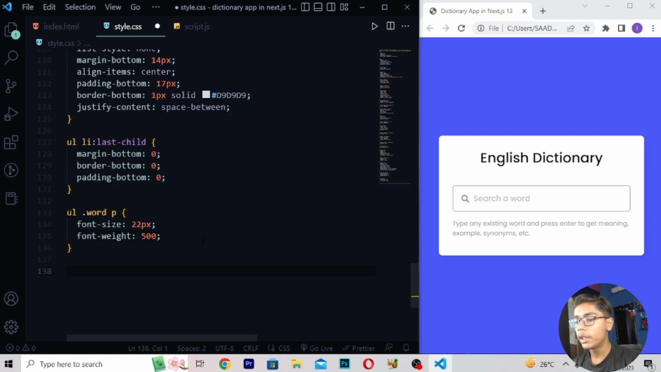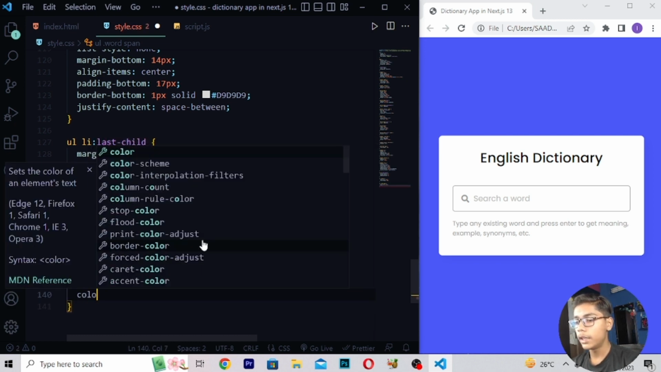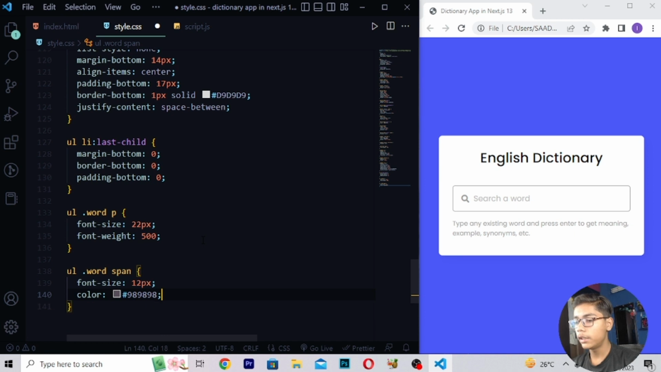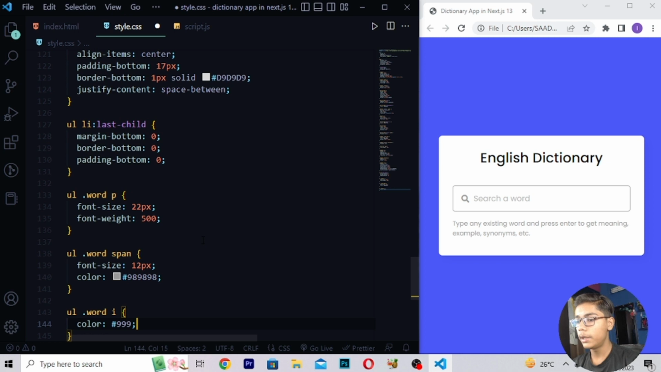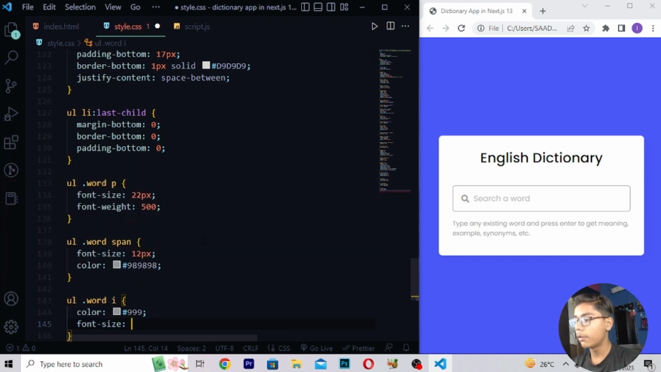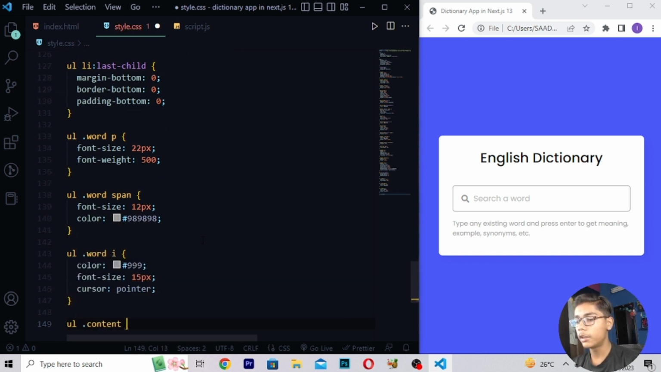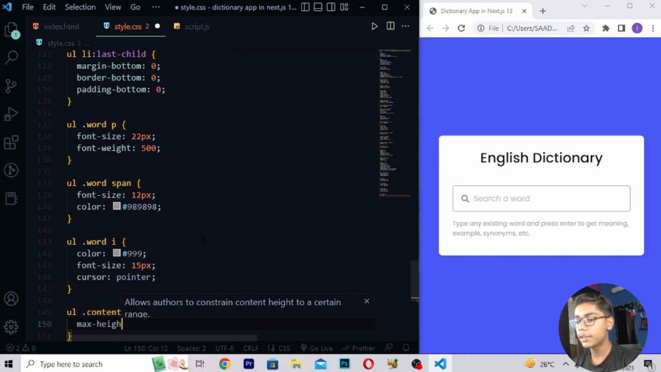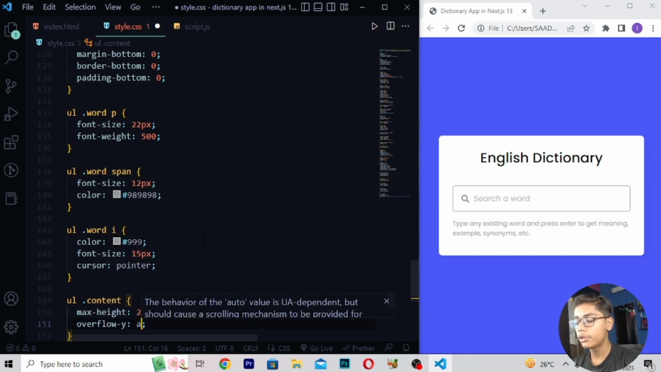Here you have to move down, then here I will be writing ul.word span tag, right here font-size 12px, right here color, which should be #989898, then right here ul.word i tag, right here color, which should be #999. Then I will be writing here font-size 15px, right here cursor pointer. Then I will be writing ul.content, right here max-height, which should be 215px. So here I will be writing overflow-y, which should be auto.